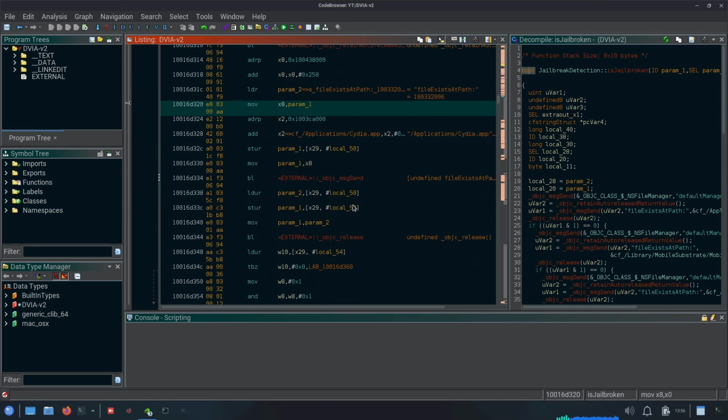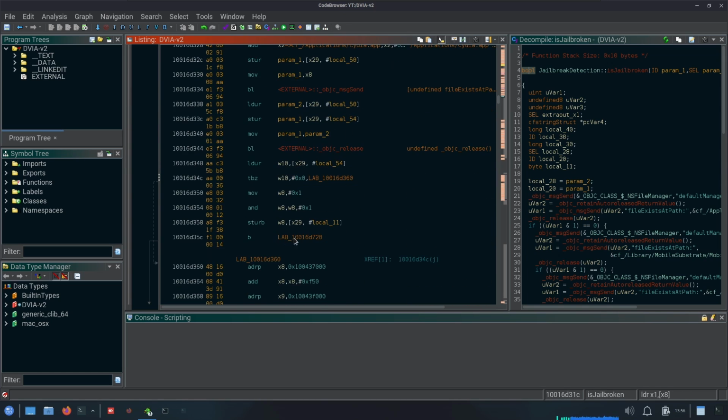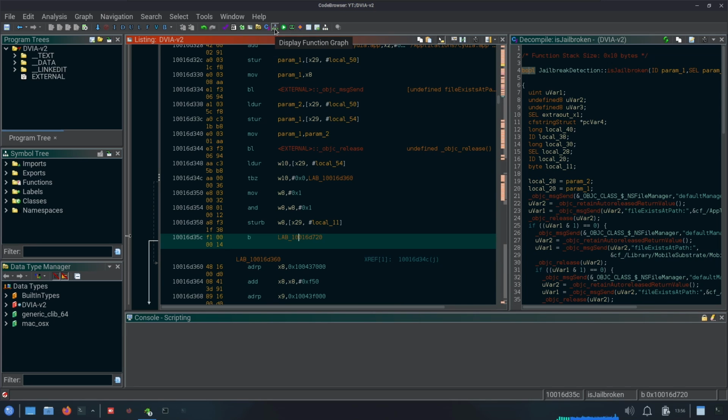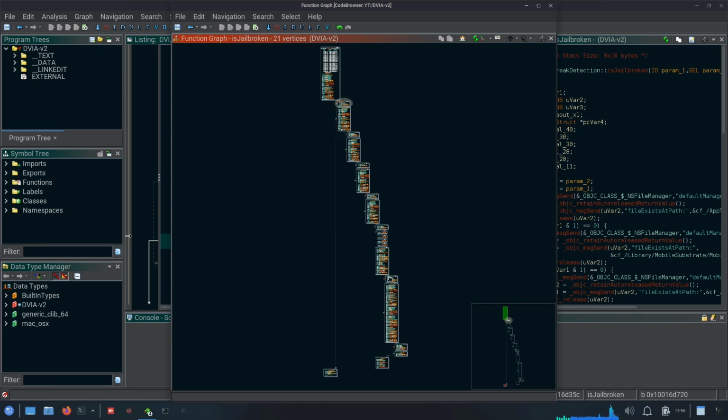Then moving on in the disassembly, after this function call, we have a branch instruction to this block. Ghidra also provides us the option to see the control flow graph of the function, which we can see simply by clicking on this Display Function Graph button from the top menu. If we click on it, it will generate the graph. It looks quite interesting.